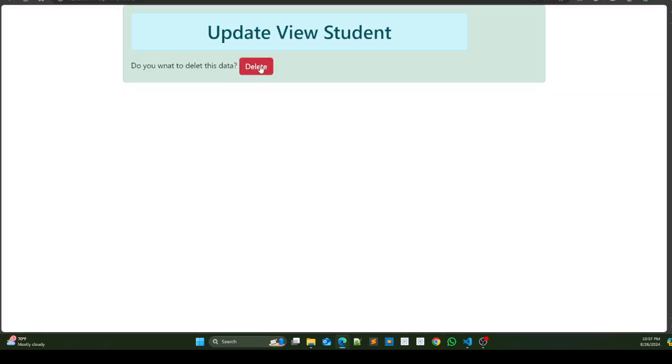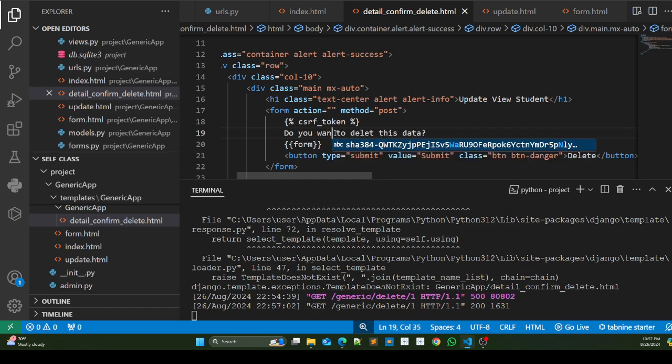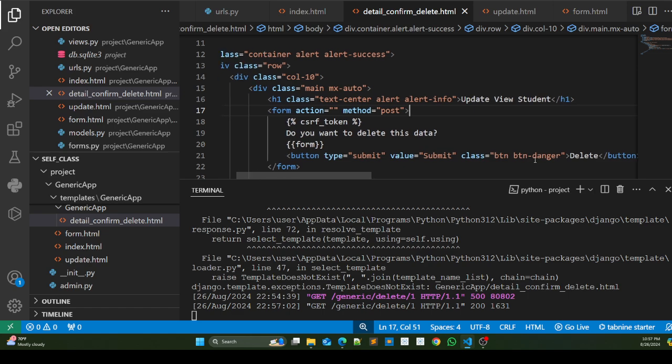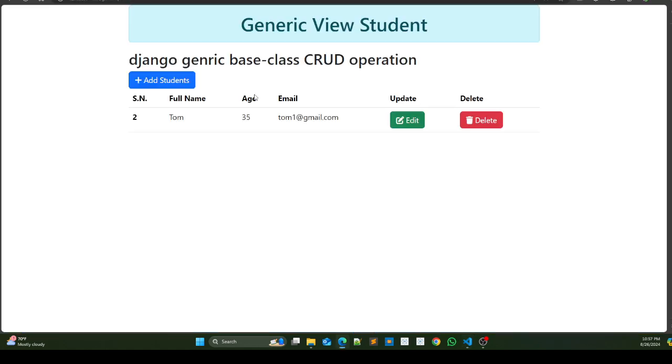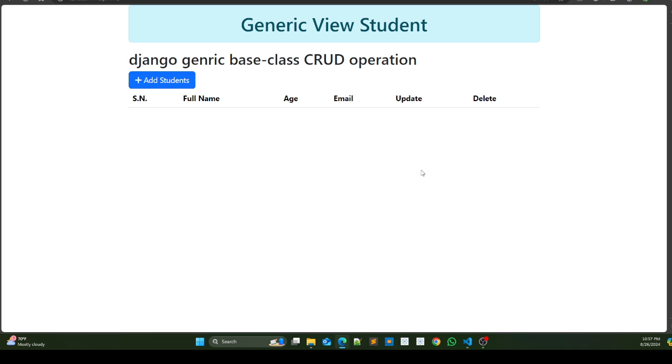Let me do refresh. So it is showing me, do you want to delete this data? That is what I have written, and if I click that submit button, it should delete my information. If I click on this delete one, it is deleting my team updated thing. Now if I again do delete over here and click on this delete, it is deleting all the things that are present in my database.